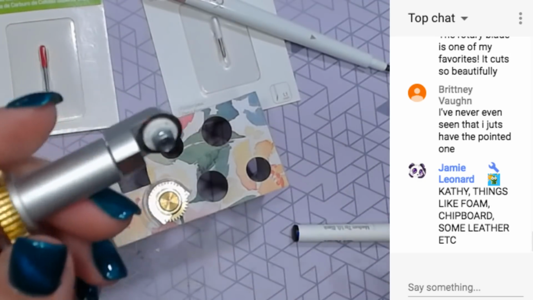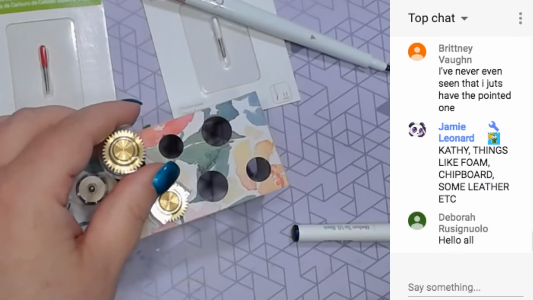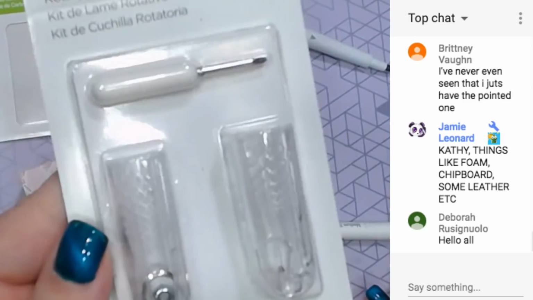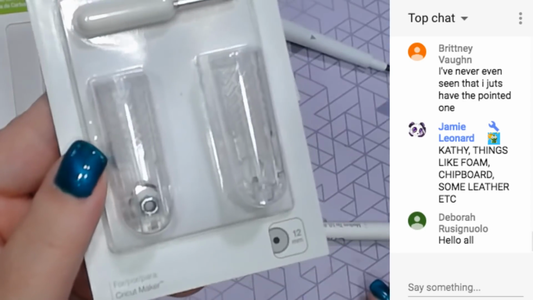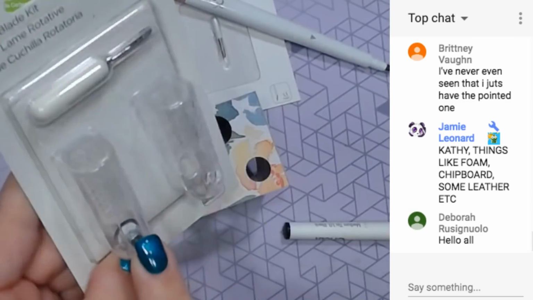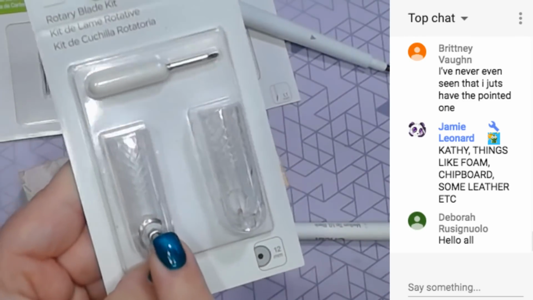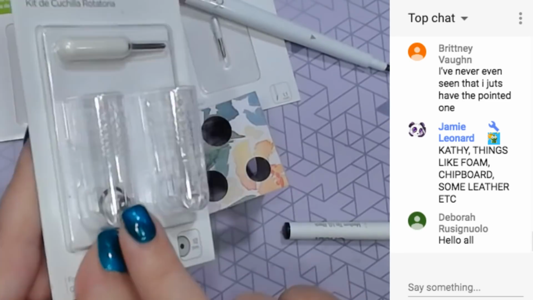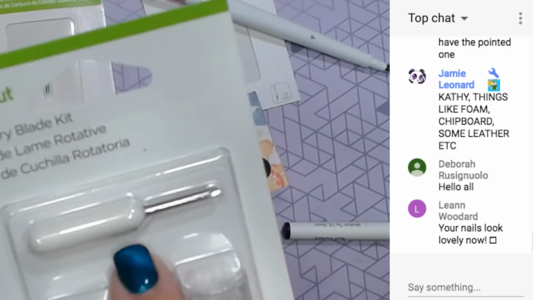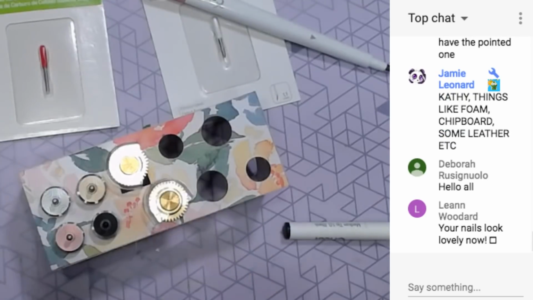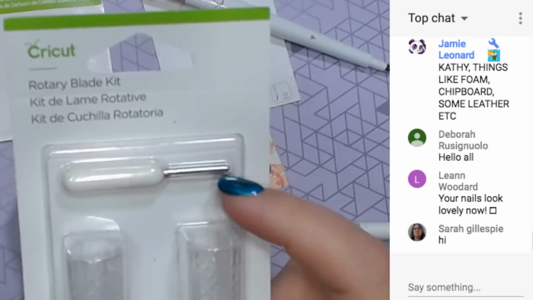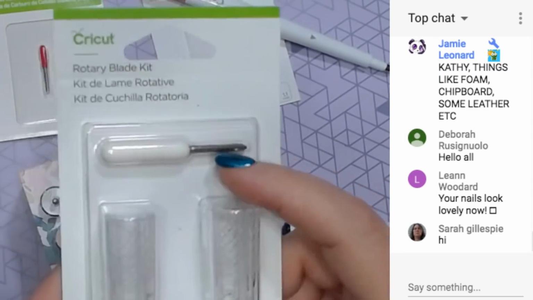Okay, so we have the rotary blade. And that has a rotary blade kit to replace the blade. So it comes with this cap you would put on to change the blade. You never have to touch the blade on the rotary blade. It also comes with a little screwdriver. It's like a little Phillips screwdriver that you can keep for glasses or other little things.